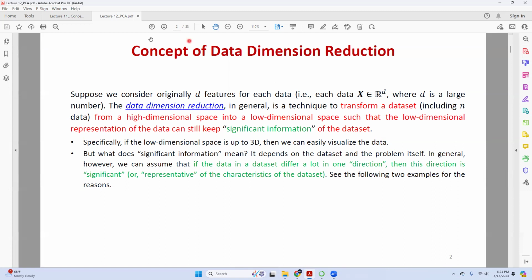So, first of all, significant information is a very wide, very general concept. It really depends on different data sets or problems. But in general, we can define it like this: if data in a data set differs a lot in one direction, then this direction is somewhat significant or representative to the data set, because it shows the feature, shows the difference in this direction. I know this may not be that easy to understand.